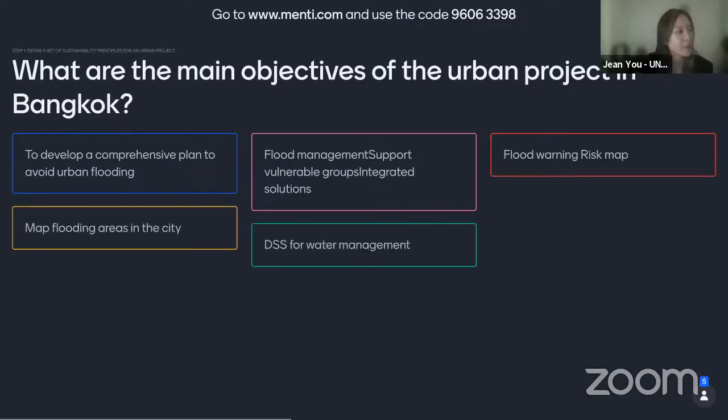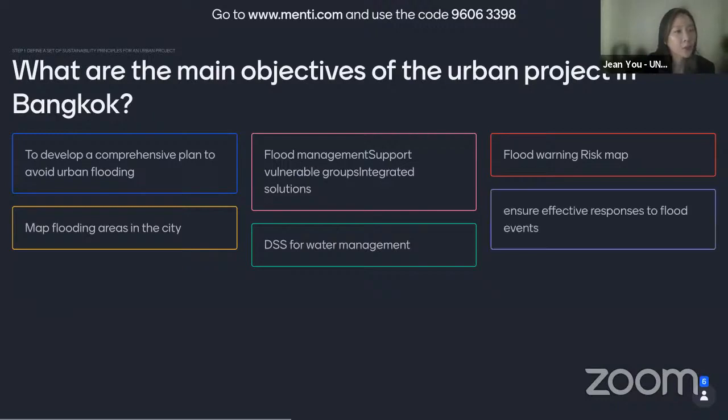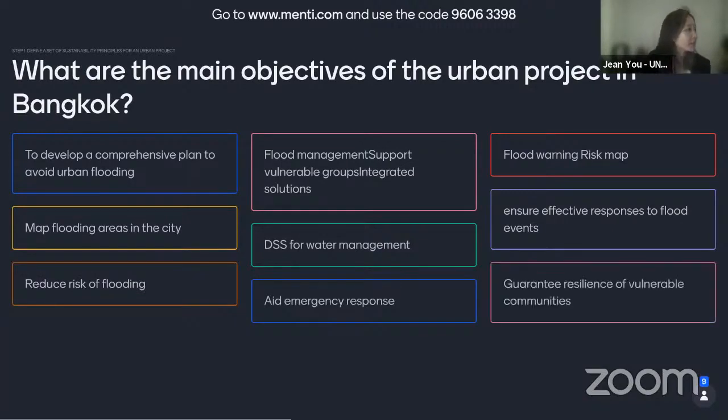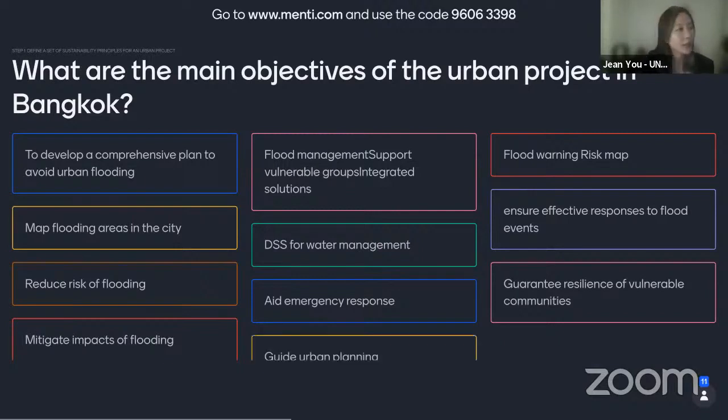Yes, it's a flood management project that's supporting vulnerable groups. It's for flood warning. There is a risk map involved. Yes, one of the goals is to provide a comprehensive plan and also mitigate and reduce the risk of flooding, aid emergency response. So I think we have a general idea of what the project entails.